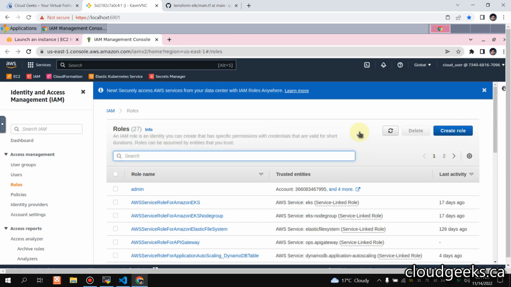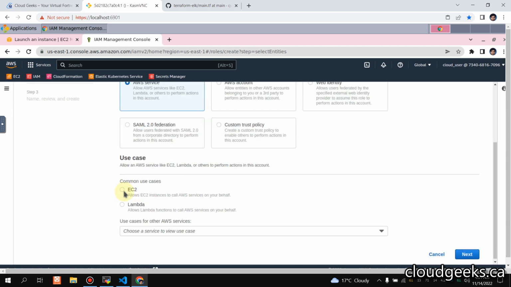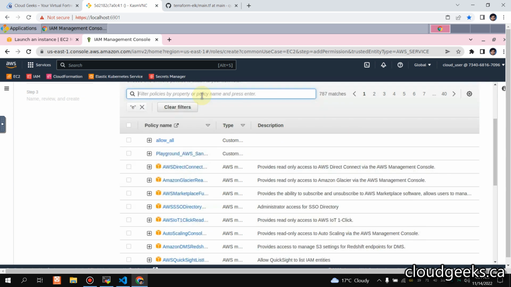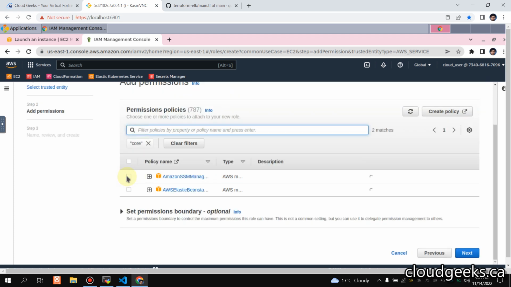What I will be doing, I'm going to create one role here. I'm going to call this EC2 console, right? And click this, simply create. Next, we are going to use the managed policy by AWS. So simply you need to type core here. All right, select this.